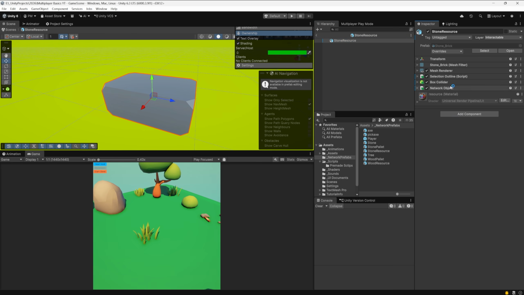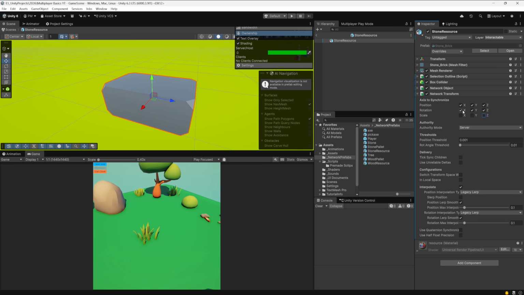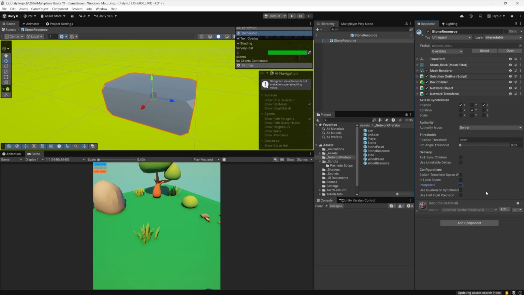Let's add a network object, leave everything as is, because we need to add a network transform here because we are going to move and rotate it when we spawn it. We don't want to synchronize the scale, and we want to uncheck the rotation X and Z and the position Y. So this is the only thing that we want to synchronize. We want to have the server authority, but we want to disable interpolate because we will teleport those to the destination position when we spawn them. We leave Y rotation because we will want to randomize the rotation a bit.